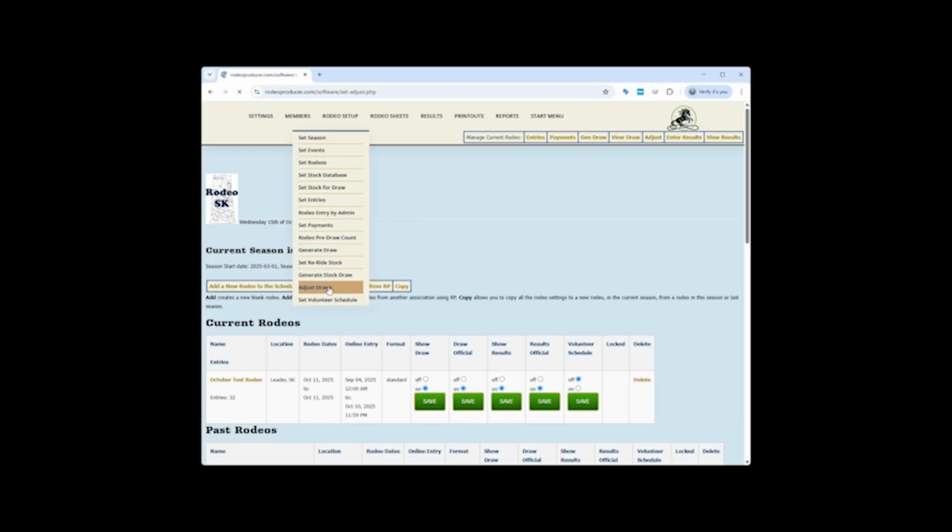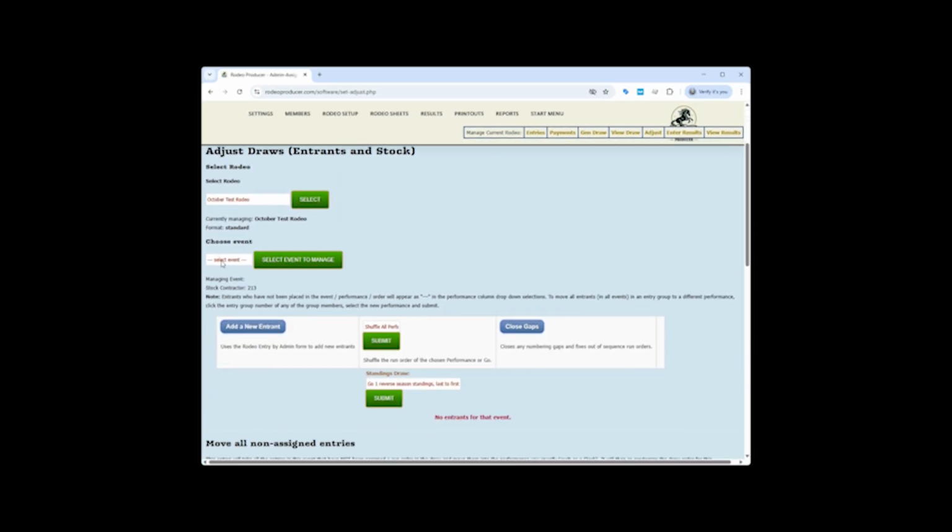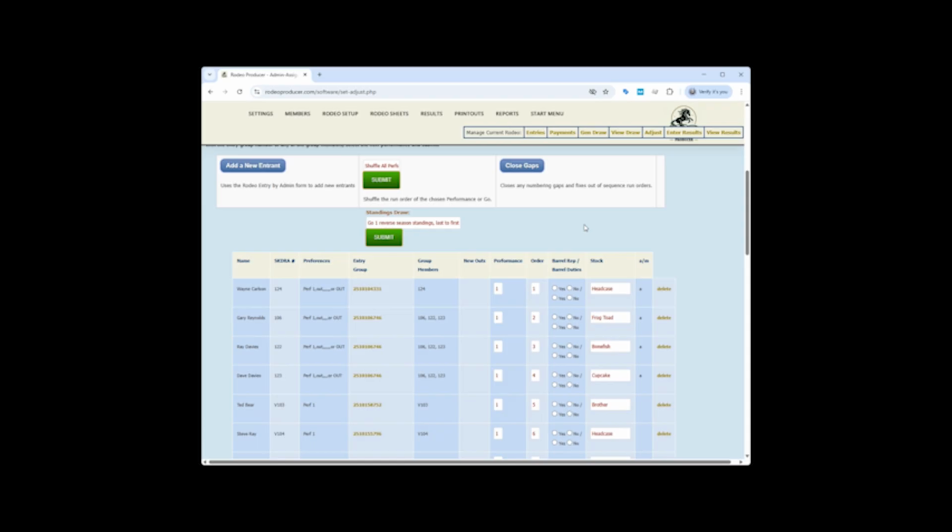And you can make all kinds of adjustments to the draw by going into this adjust draws. You can adjust both entrants and stock here by event, and we scroll down here to have a look. We can see our members, we can see which performance they've been assigned to, we can see their draw order. If we've run the stock draw, we can see the stock that's been assigned to them, and we can make adjustments as necessary. So we can simply change a stock animal here. We can swap some run orders, and we simply save this, and those changes are now in place and live.